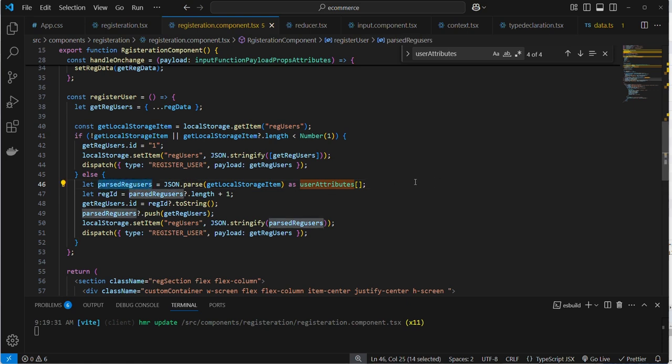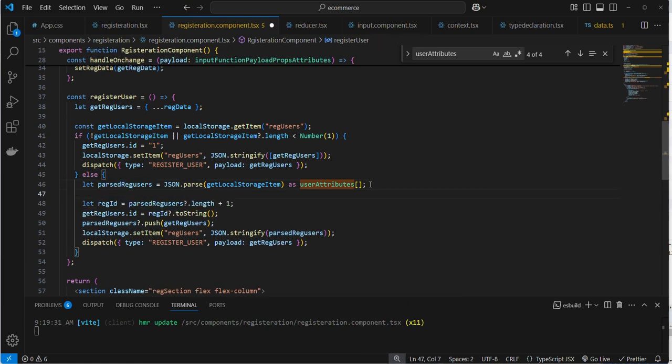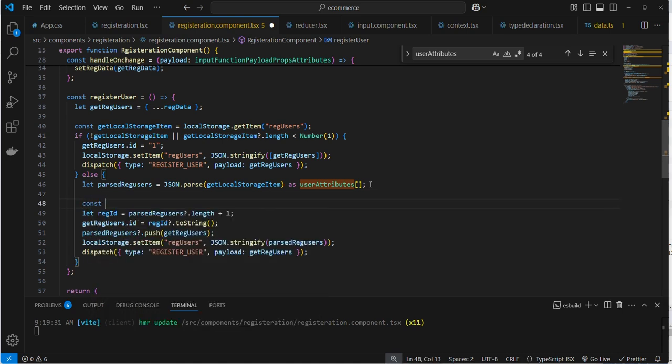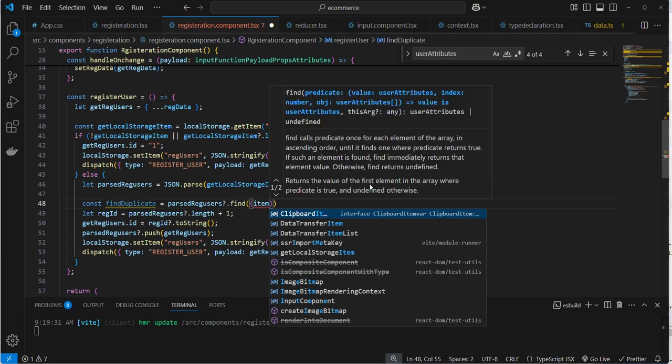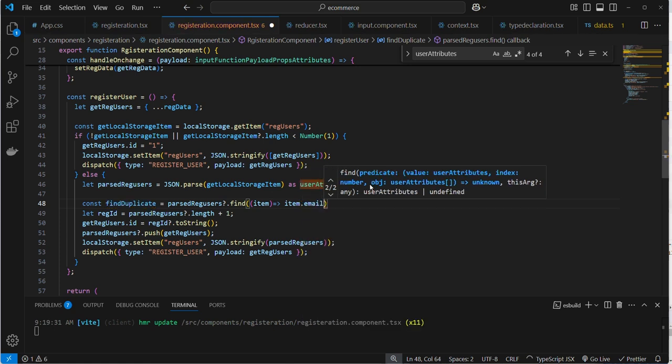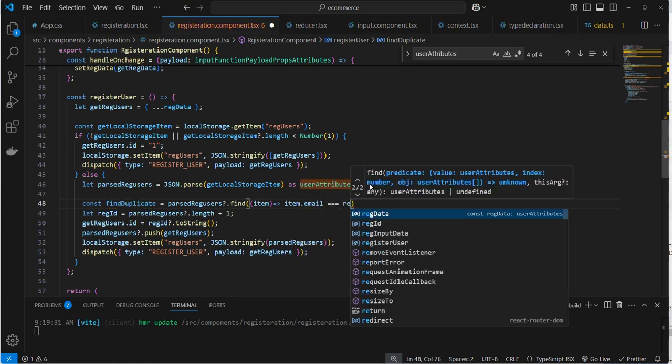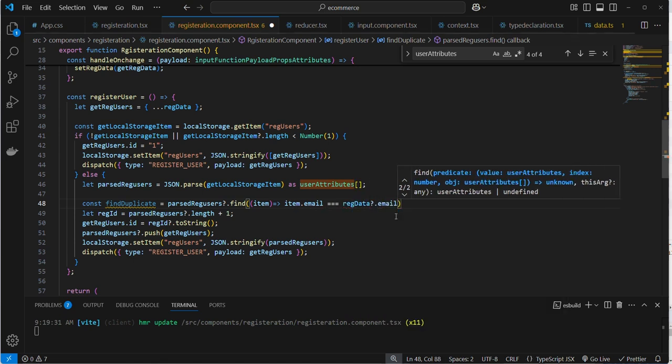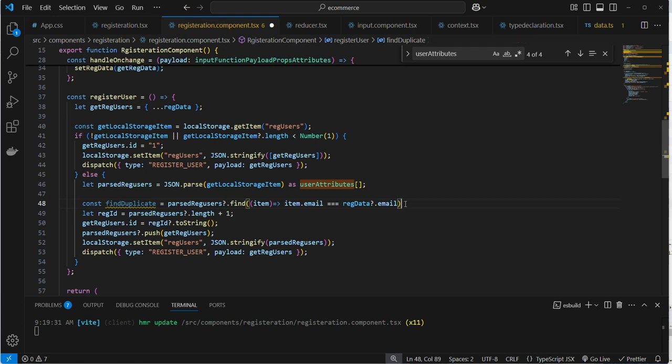So now that we have that, we already parsed it here, right? This parsed user, which is already a JavaScript array. So we can use the find method. So const findDuplicate equals parsedRegUser.find. It says item. So we say item.email is equal to this regUser here, regData.email. So if they are the same, then that means you found a user.